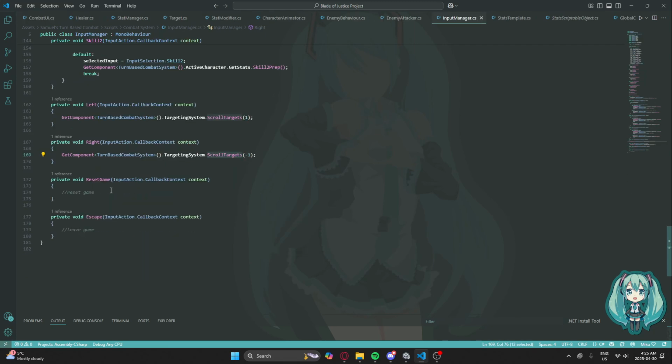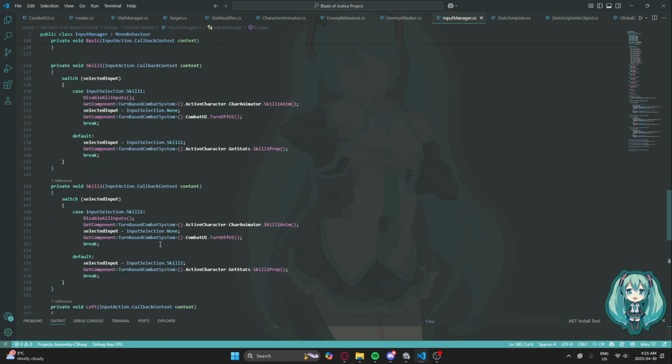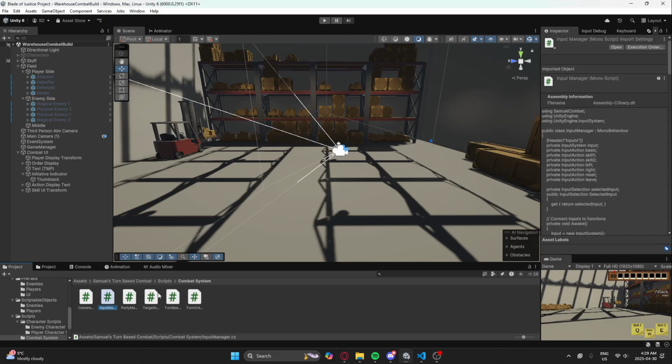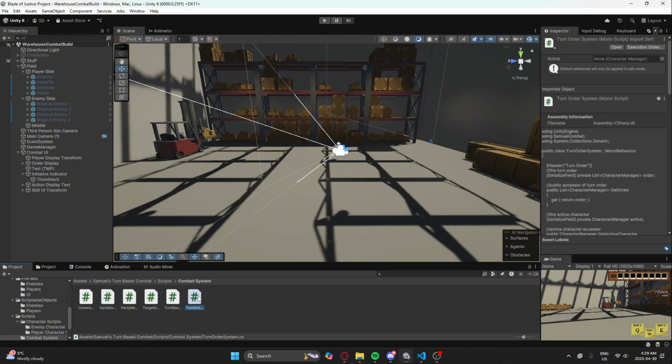Going back to the input manager, we do have a reset game function and an escape game function if we need to add that. But for this example, we didn't really initialize that because we're focusing on the main aspect of the turn-based game. Now that we talked about inputs, let's talk about our turn order system.